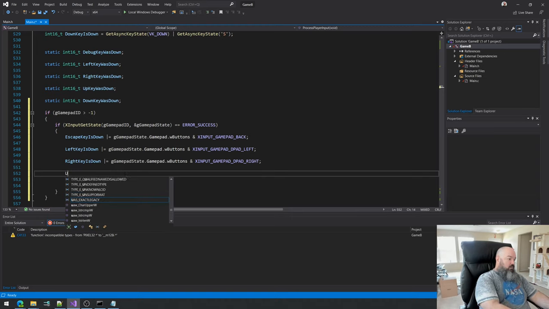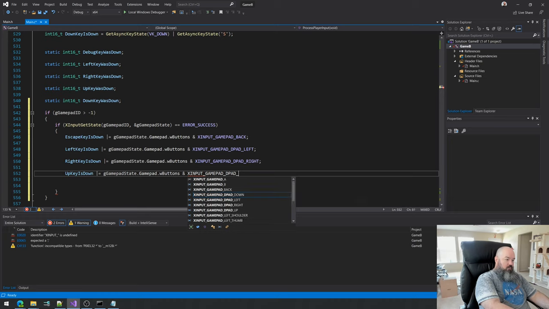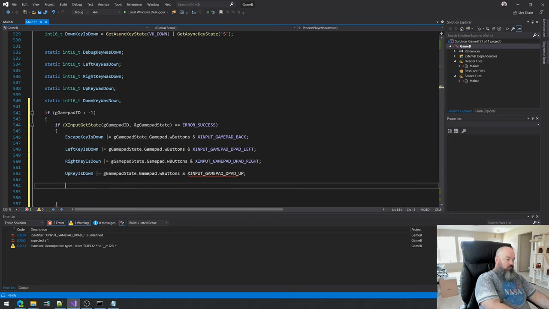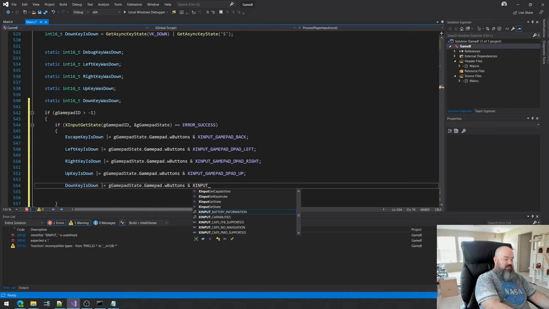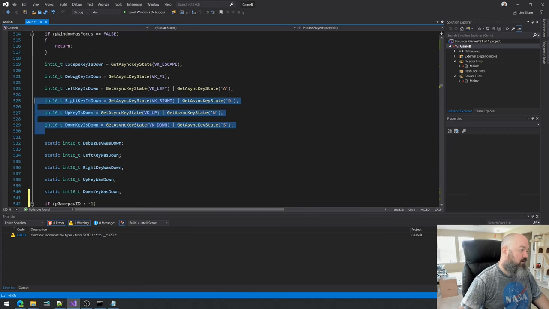Up and down. Up key is down, down key is down, gamepad state. And if somebody can tell me if there is a reason why IntelliSense doesn't want to help me right here on this structure, if I'm doing something wrong, please let me know. Otherwise, I'm just going to say IntelliSense is kind of garbage right now. DPAD_DOWN. Left, right, up, down. All right, do we have any other keys? No, the only keys we have right now are left, right, up, and down.